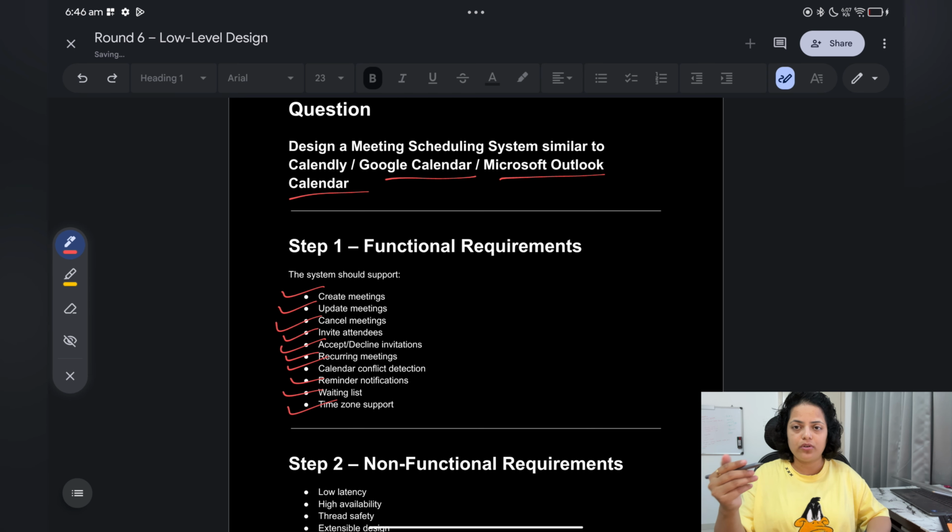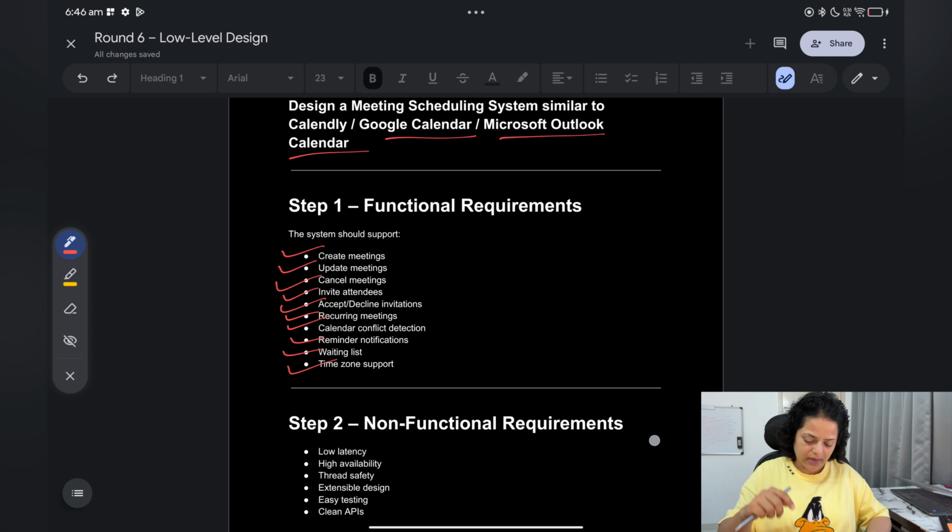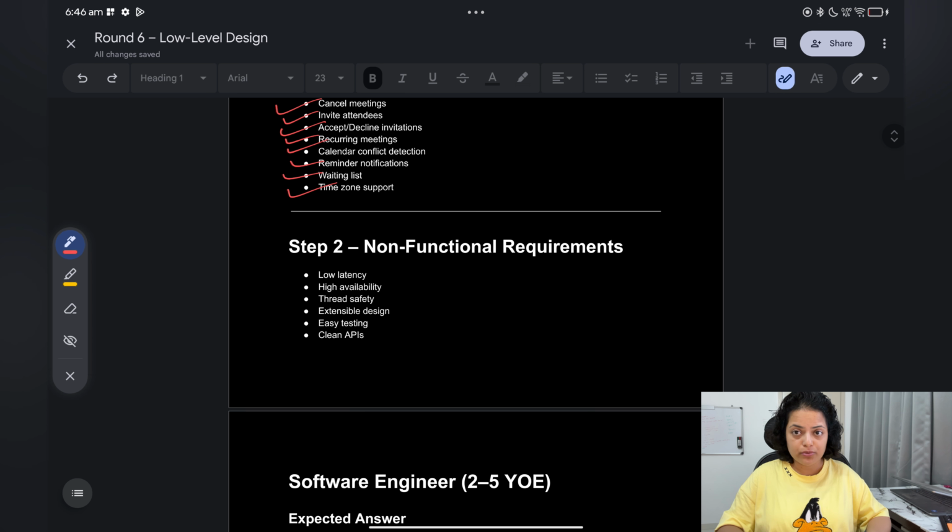So time zone support: let's say your team is working from the US and you're working from India, so there will be a time zone difference, right? So time zone support should be there.